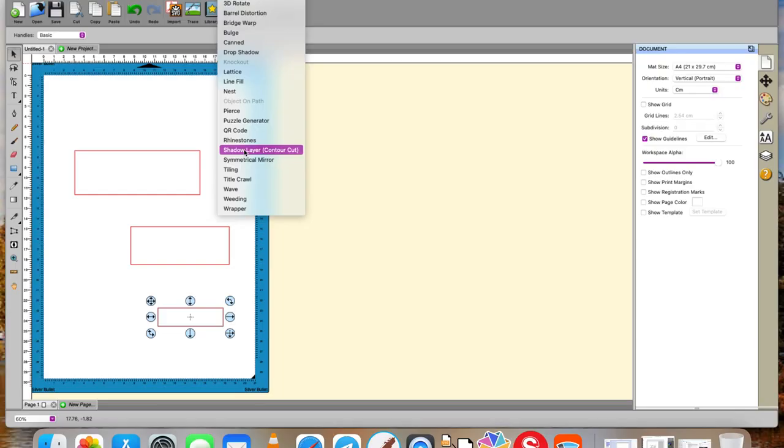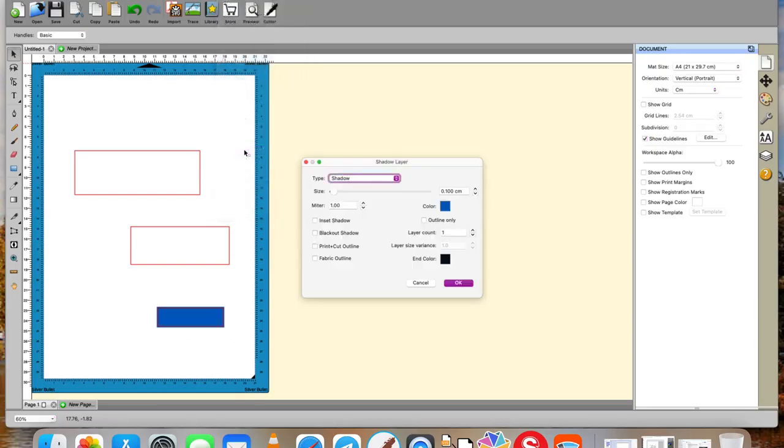Shadow, layer, contour, cut. I will just click on this one. You have different options. You can increase the shadow layer. This adds an extra layer to your shape. If you go into the path and you add an offset, it takes the original path away. If you use a shadow layer, it adds an extra path. Now you can choose to use outline only, and you can also do more than one layer if you so wish. And you can choose the start color and the end color.